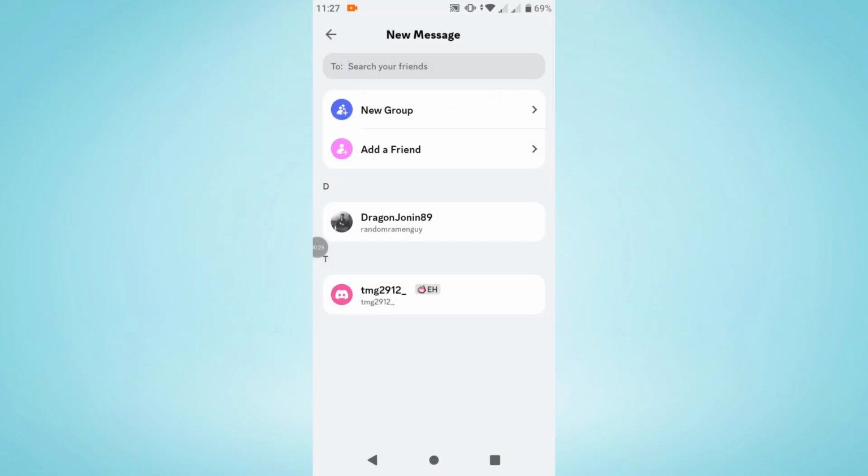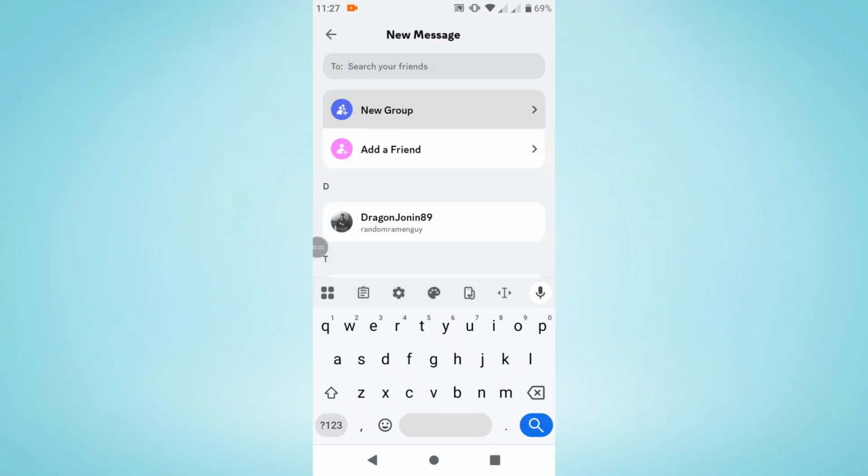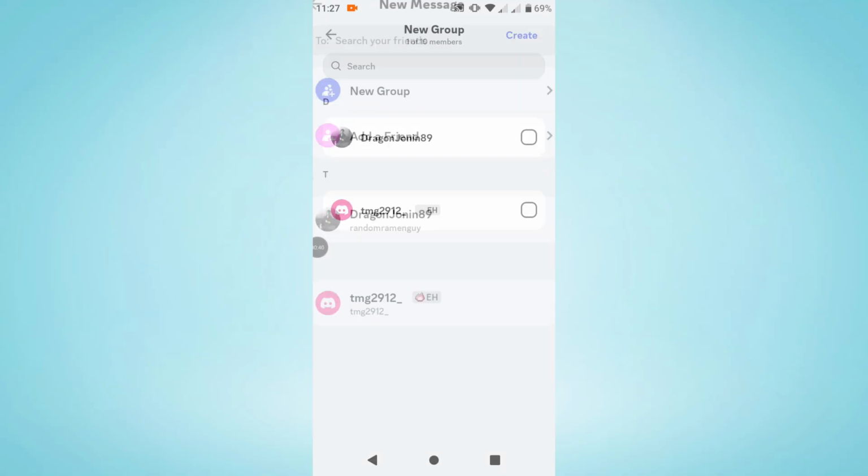But instead of starting a new message, simply tap into new group here. Just like that, and after that start creating your group. So let me do that really quickly. You may, for example, tap into these checkboxes here to the right to select the friends or contacts of yours to add to your group.